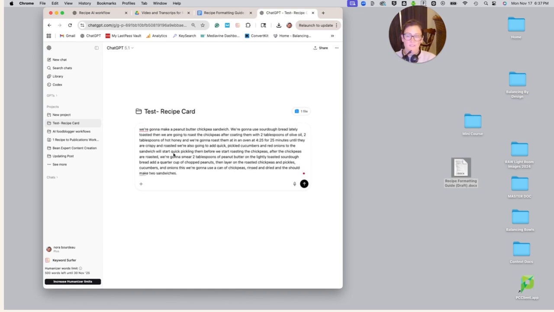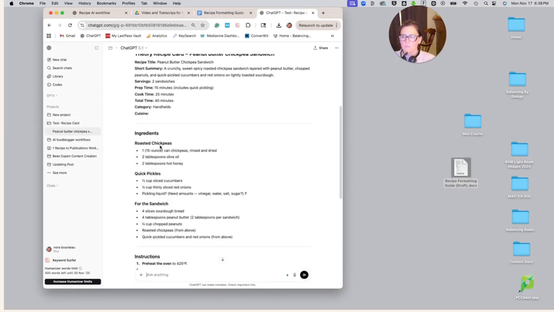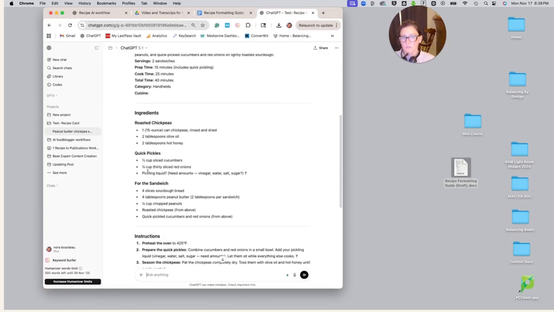Okay, let's see what it does. So odds are it will ask me some clarifying questions and then make the recipe card. Okay, so when I come down here, I did not specify the amount of pickling liquid, so it just added a question mark for me, which is great. Okay, so now I got to go back in there and add that. The amount of cucumber and red onion, great question.